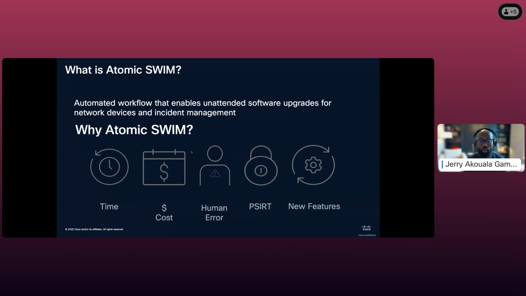We figured there would be a better way for us to set this environment to actually do the work for us instead of us having to manually deal with the work ourselves. So Atomic Swim came about basically to help us. Essentially, it is an automated workflow that enables us to do upgrades unattended without any human involvement. The human involvement part of it is just to ensure that the upgrade actually goes through and doesn't fail. If it does fail, then we take care of it. The reason for this, as I mentioned, is similar reasoning as earlier, like time spent.